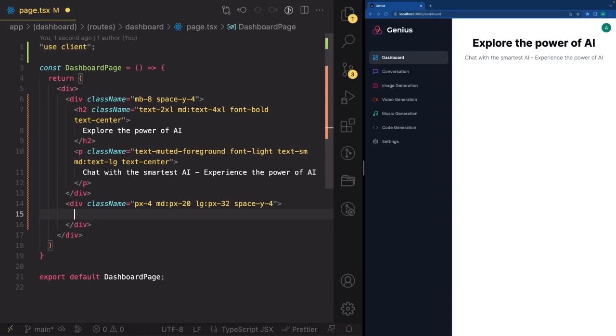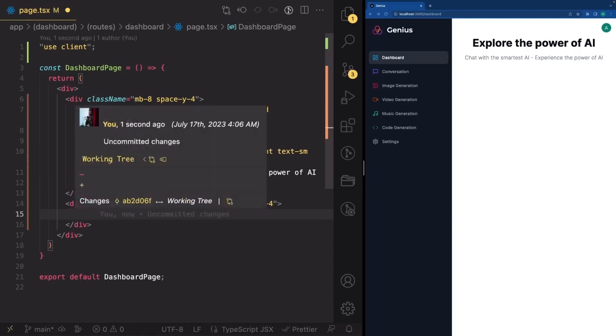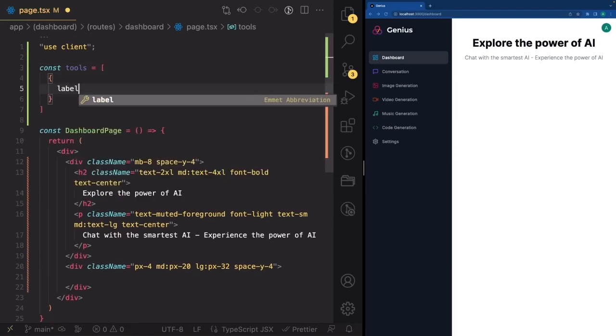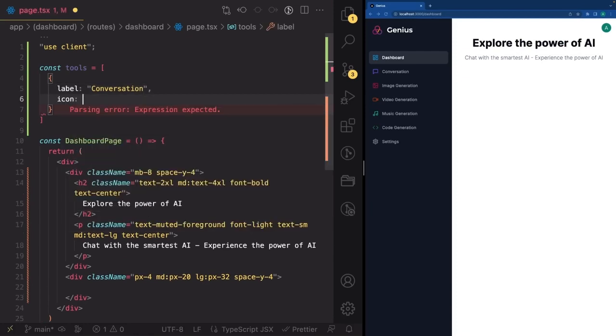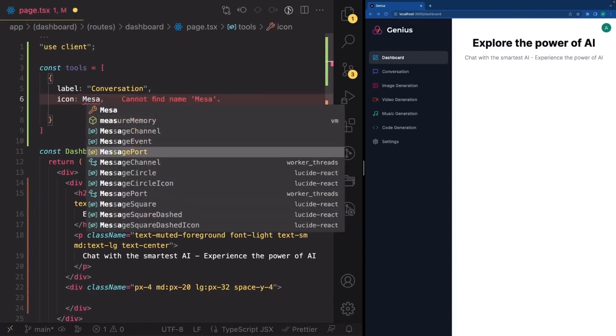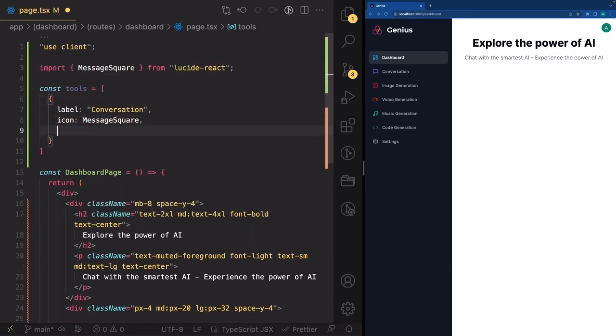interactive elements inside. What we have to do now is create our tools array so we can iterate over them right here. So let's write const tools equal to an array of objects. It's going to have a label of conversation like this, icon of MessageSquare, and you can import MessageSquare from lucide-react like this.